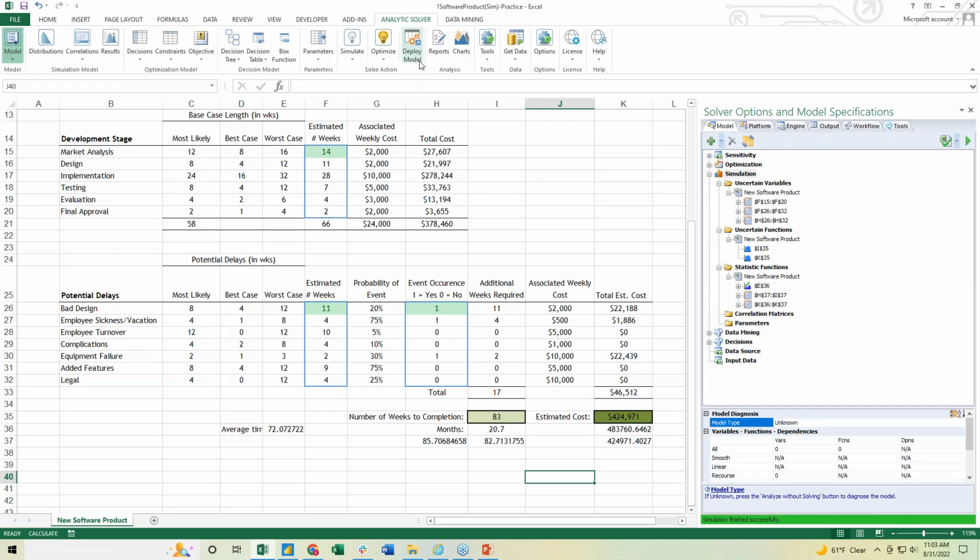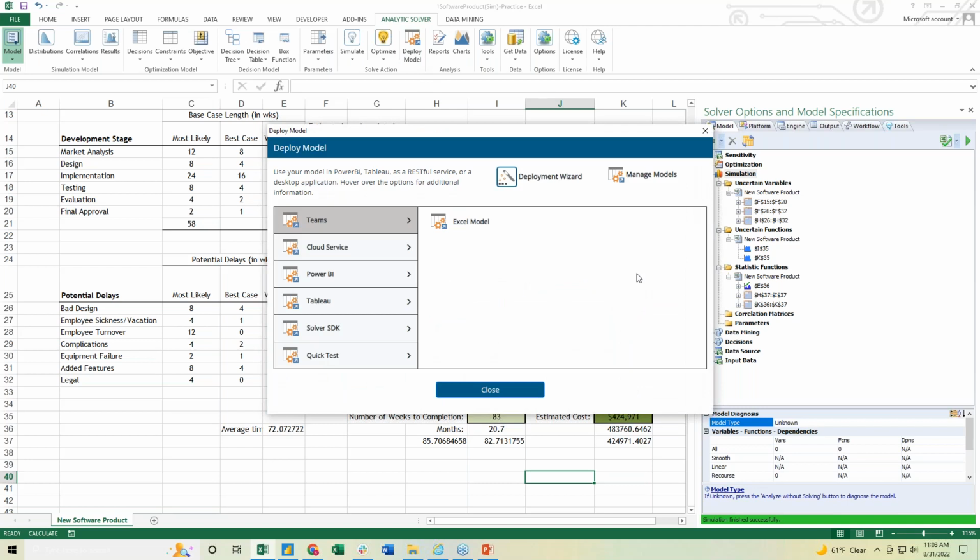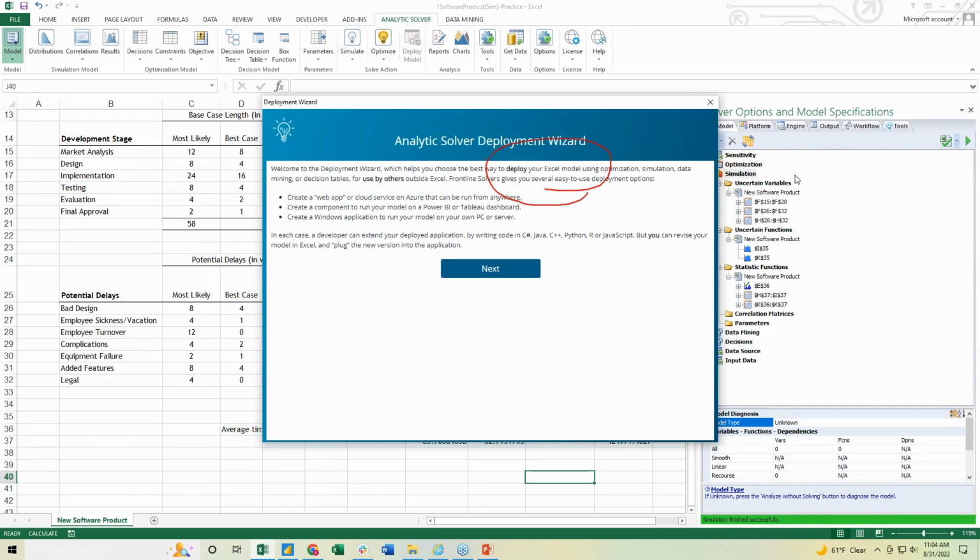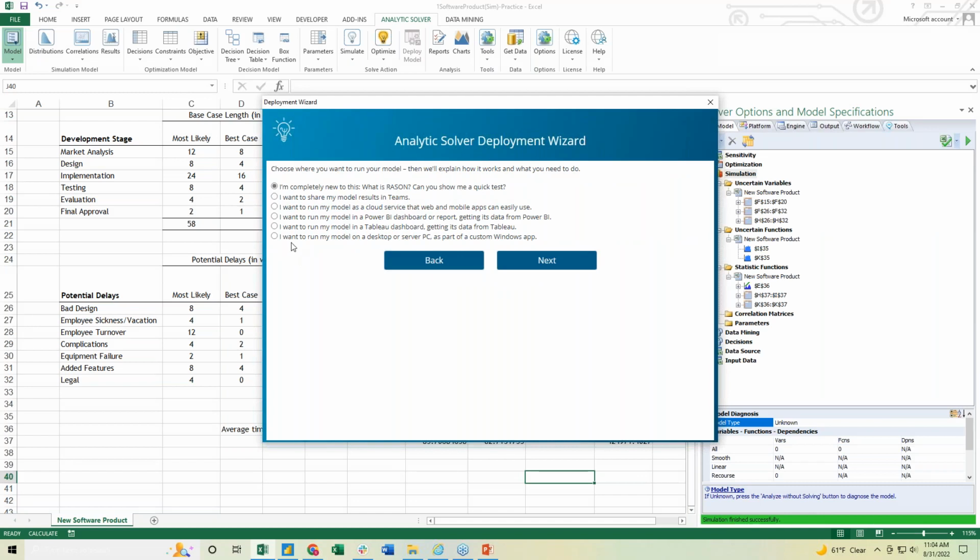Let's click on deploy model. If you aren't sure where to start or what you need, you can always use Deployment Wizard. This is the step-by-step help showing you what you can accomplish. So let's click on Deployment Wizard. Let me show you. It gives you some information of what is possible, and then you can choose, hey, what do you want to do?